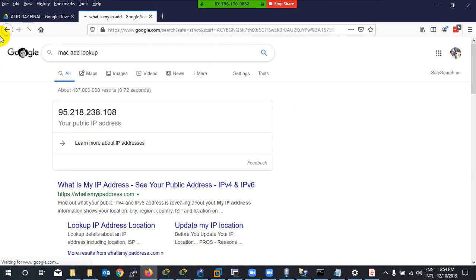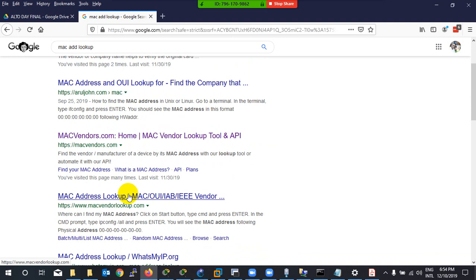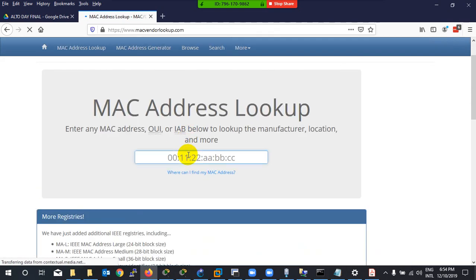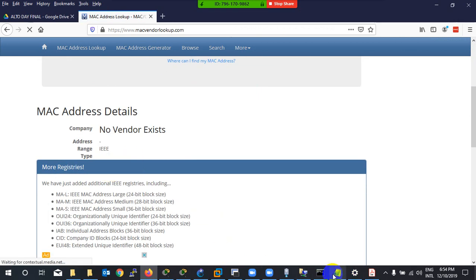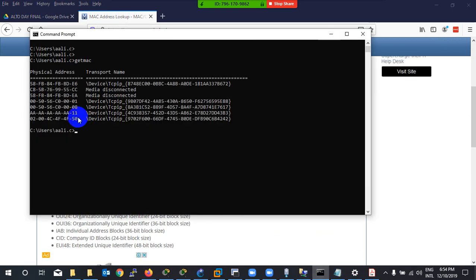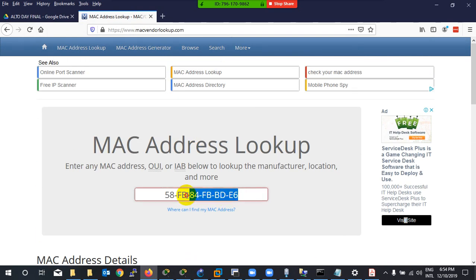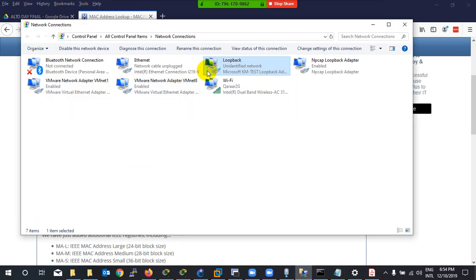MAC address lookup. If you type in Google and you go to any website and type your MAC address, they will give you the vendor. Okay, so this one has no vendor. Let me copy any other one. This is a VMware, and it's true, I'm using VMware.